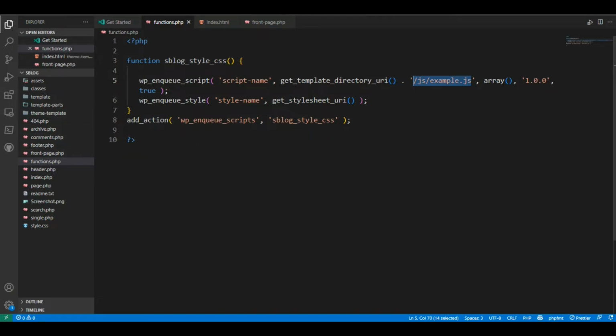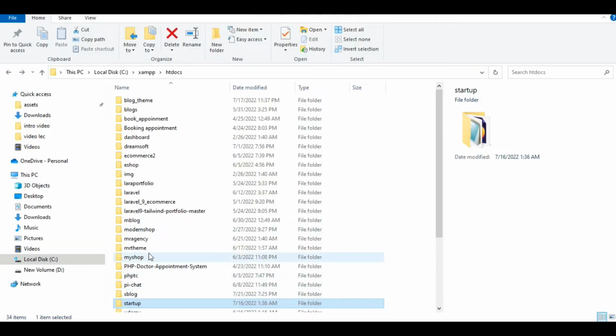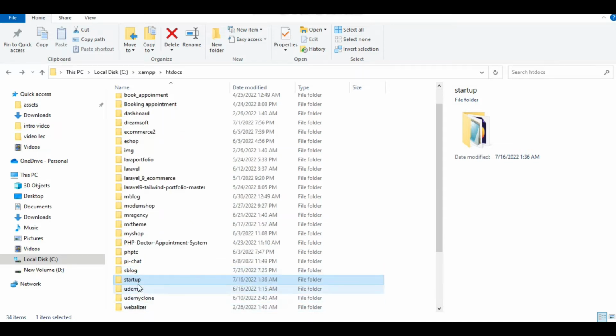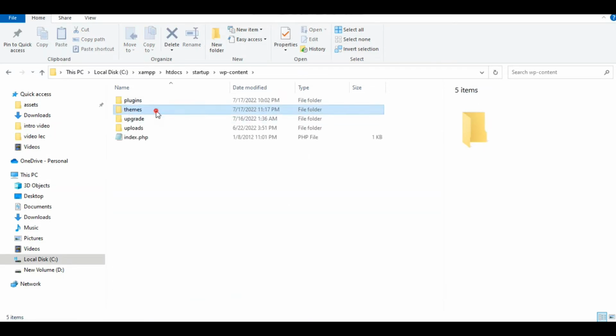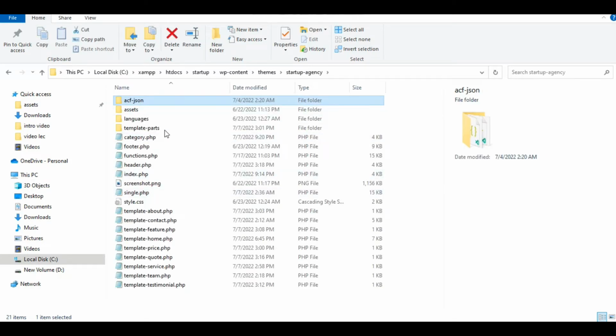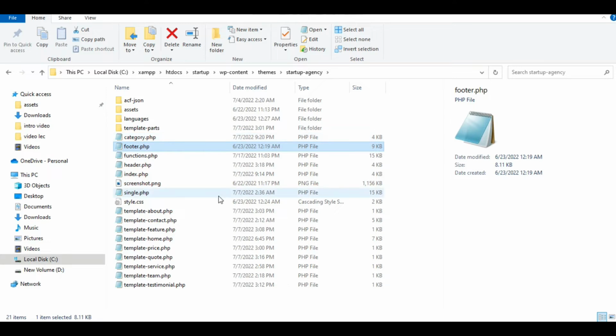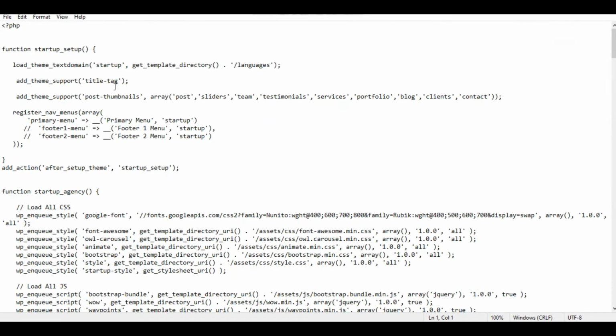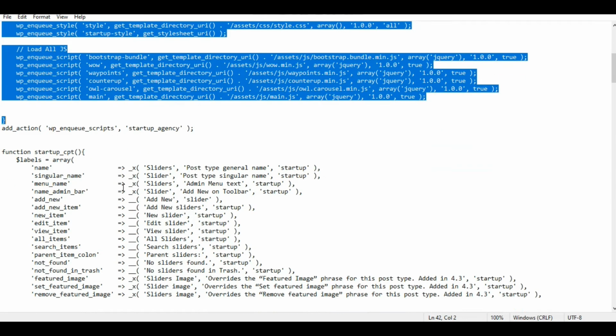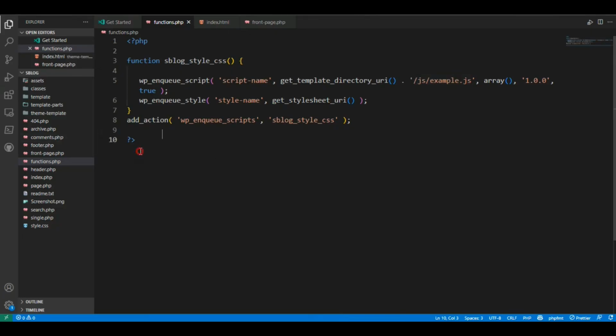Okay guys, so firstly I'll copy this code from my another website. I'll provide you this code. This is my another complete project, made by ACF and ACF Pro. So this is the function. After that I'll open this, and simply I'll copy this, just change it easily, then I'll paste it here.